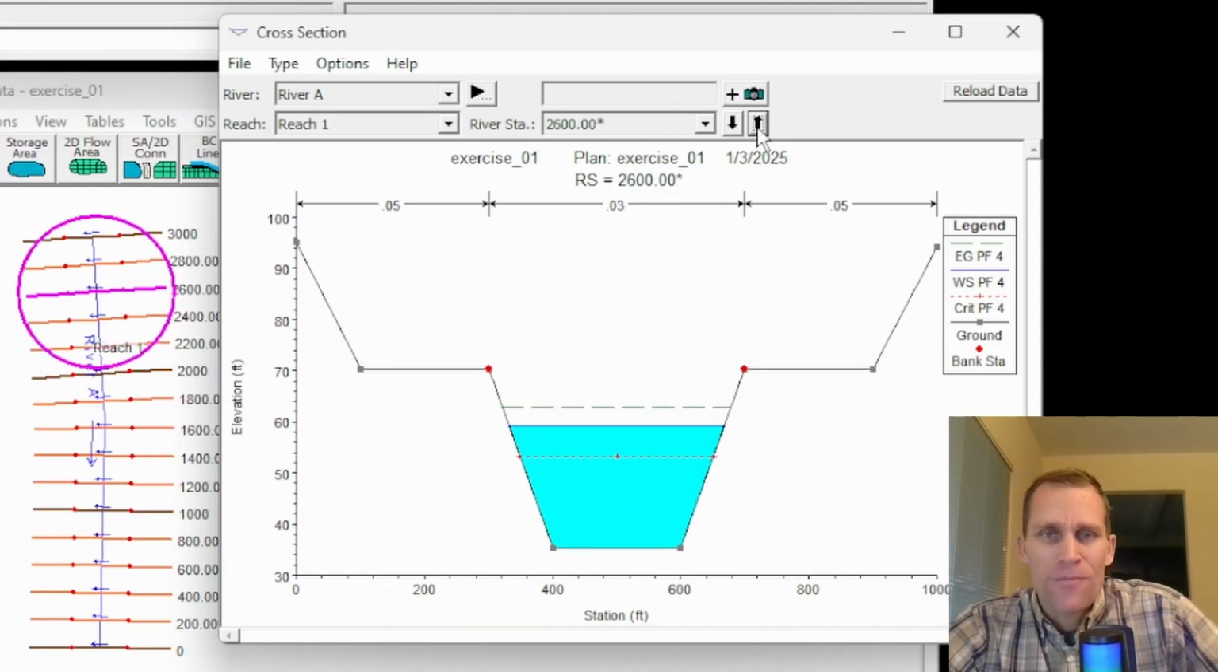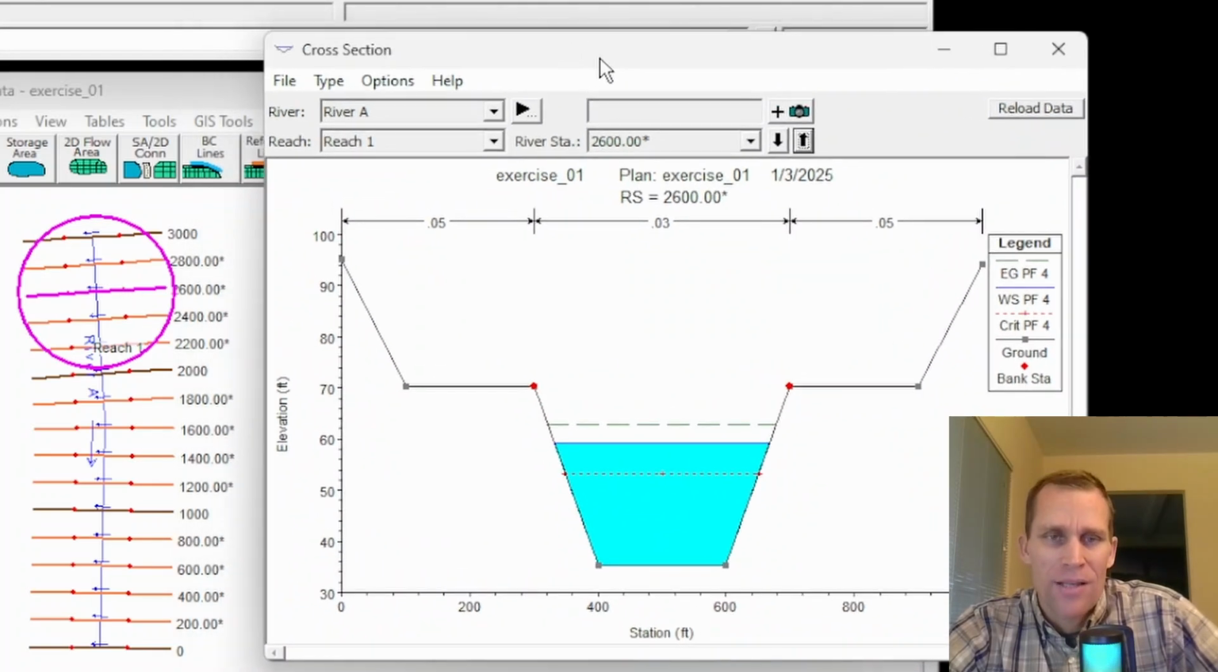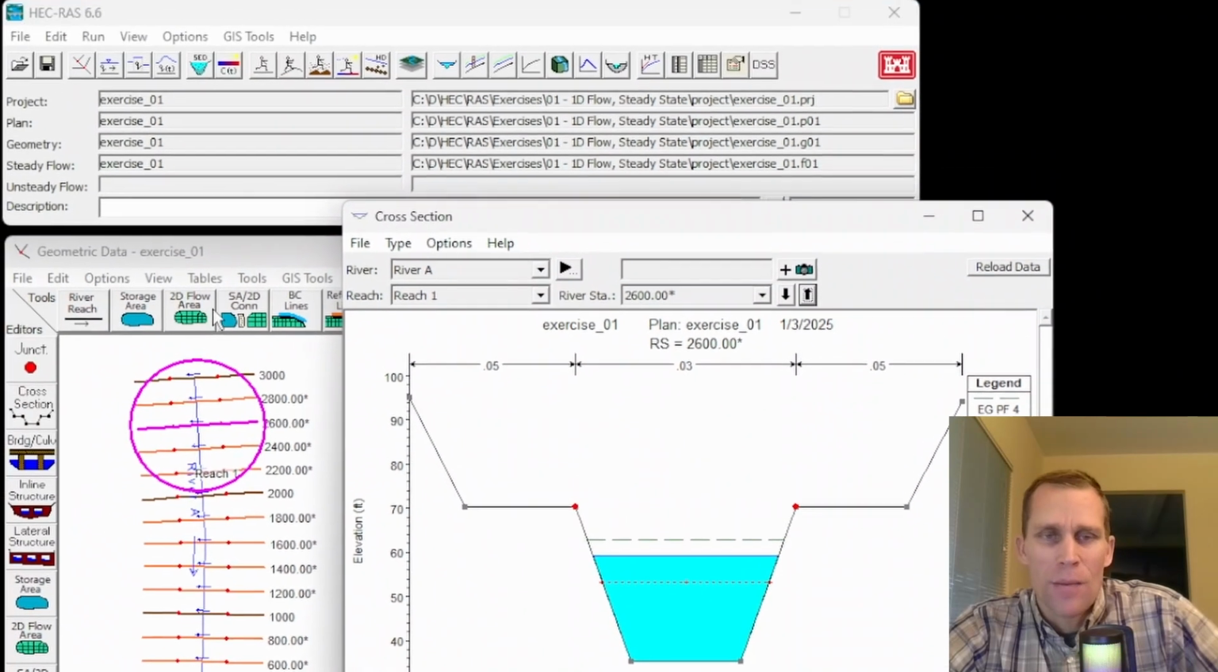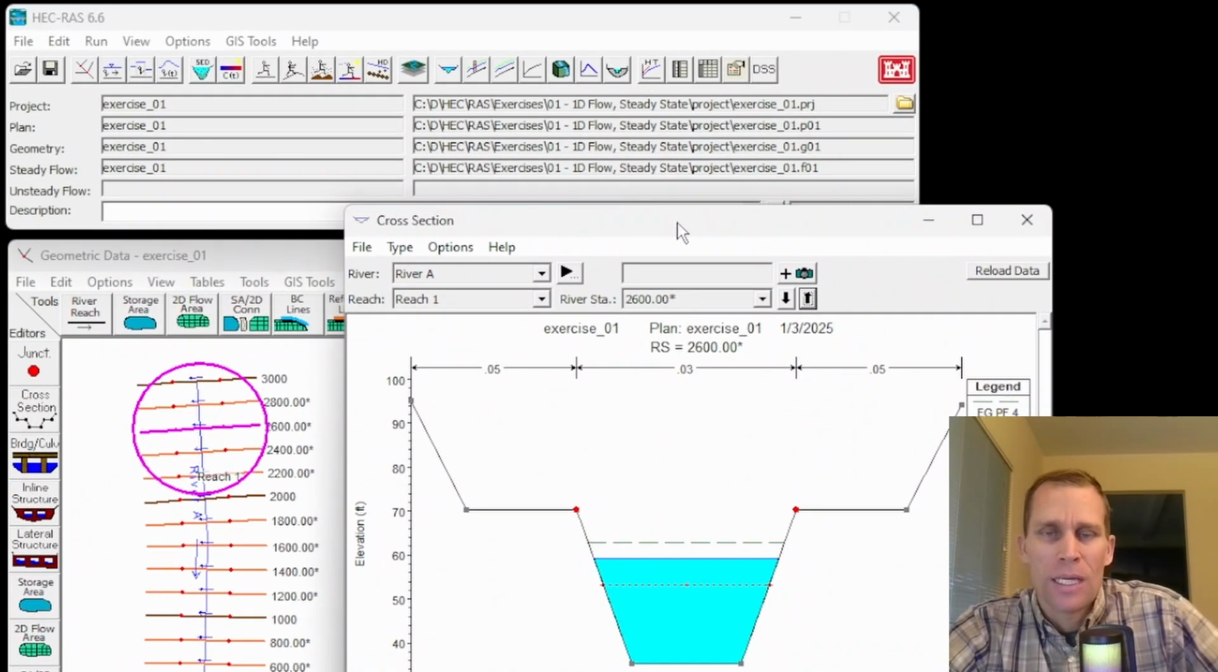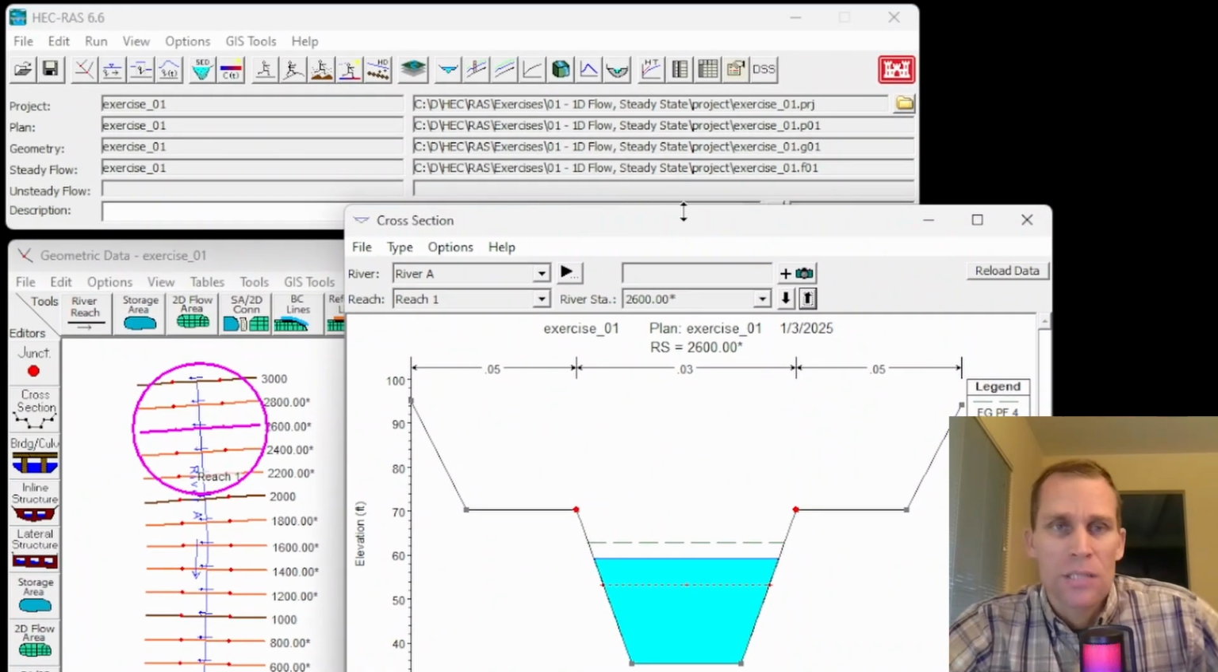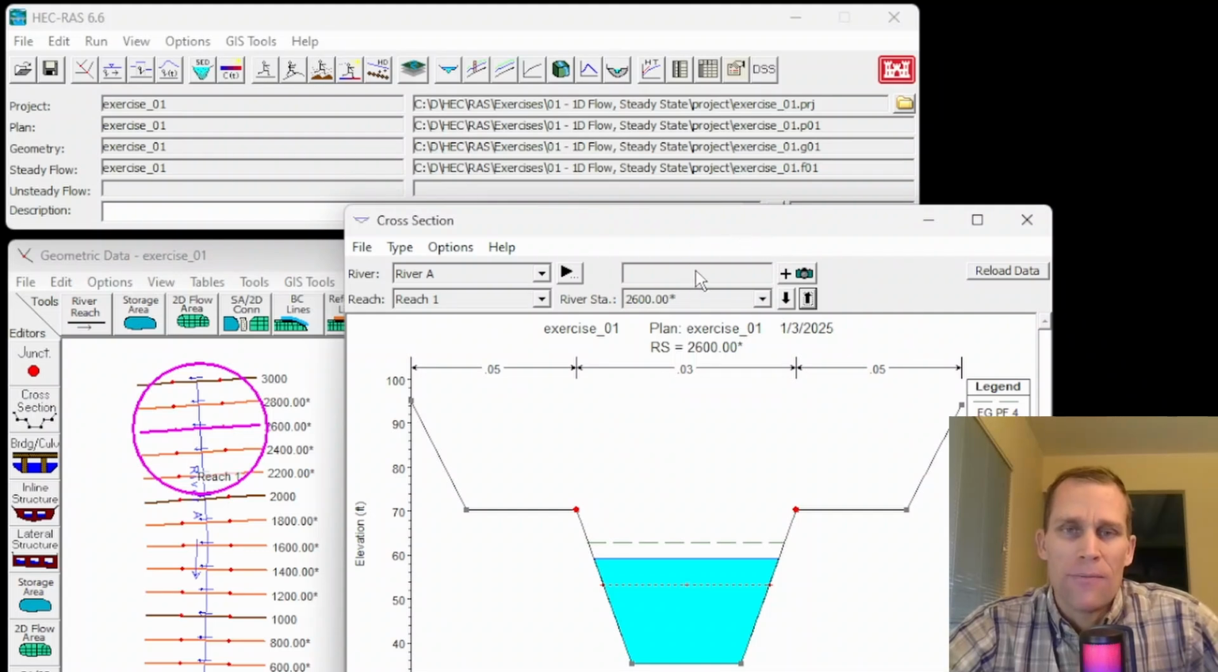All right, well, that was it for this exercise. We built a basic 1D steady state flow model in HEC-RAS. We created the geometry file, we edited the flow data and set the boundary conditions. Then we ran the simulation and viewed the results.